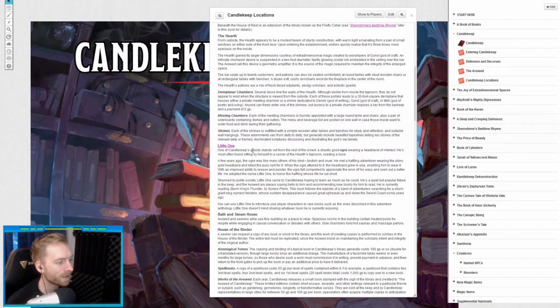One of Candlekeep's guests stands out from the rest of the crowd. A chaotic good ogre wearing a headband of intellect. Aw. He just sits and reads. He met a halfling adventurer wearing the shiny gold headband and killed the puny runt for it. When the ogre attuned to it, the headband grew in size, enabling him to wear it. With the improved ability to reason and ponder, the ogre felt compelled to appreciate the error of his ways and seek out a better life.